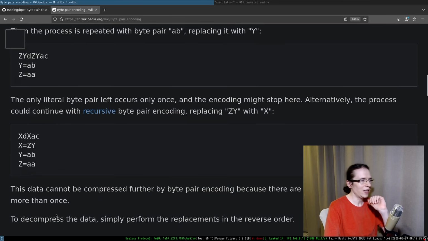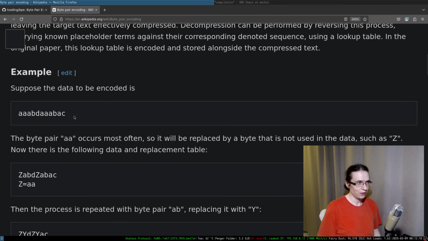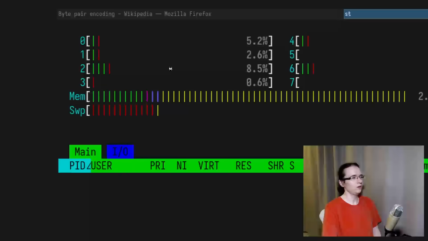What's interesting is that I feel like some of the steps of the algorithm are parallelizable. And look at this, my friends. Look at this. Do you see that? Do you see?